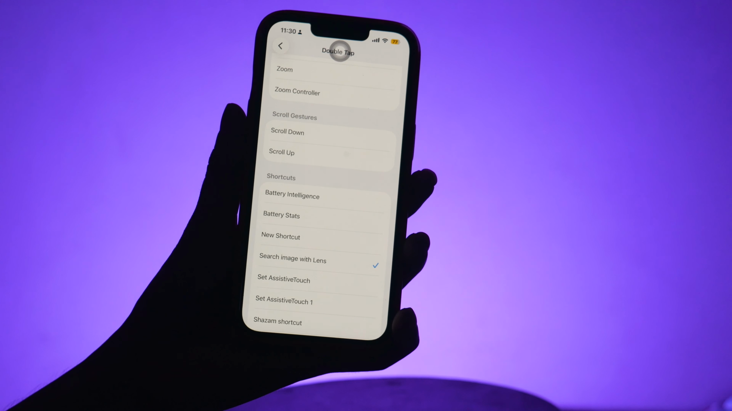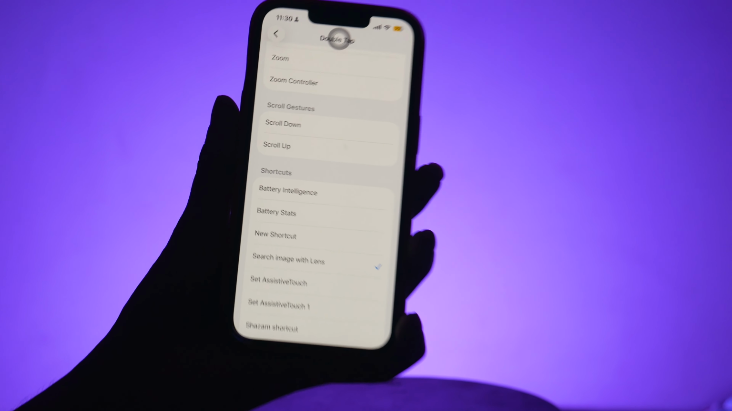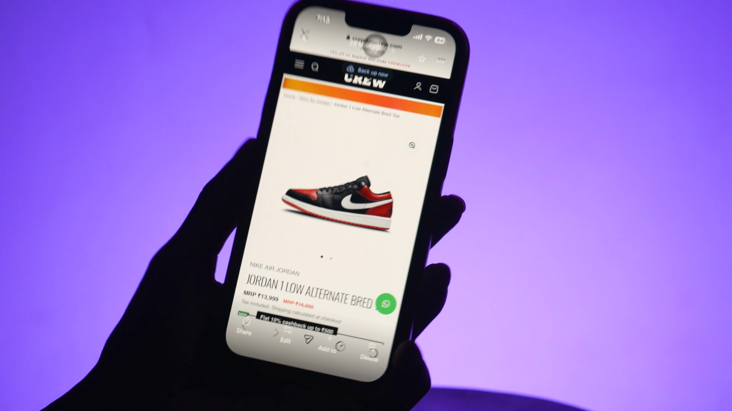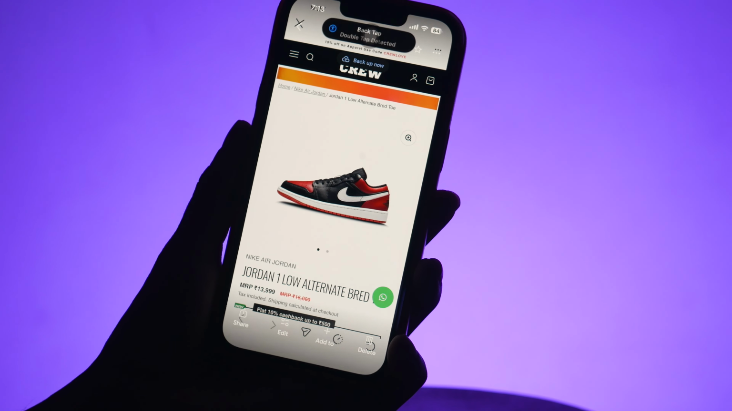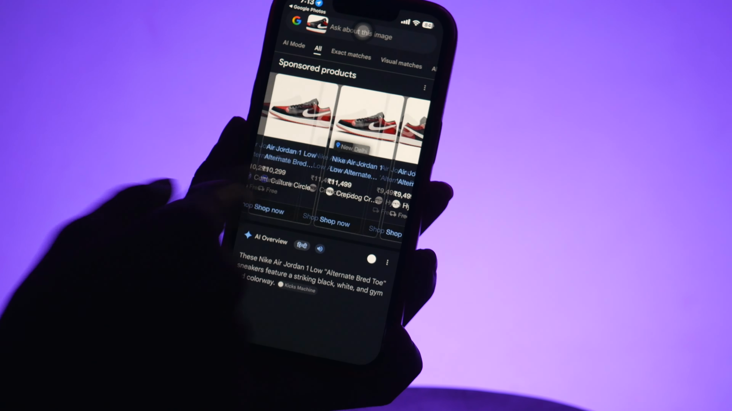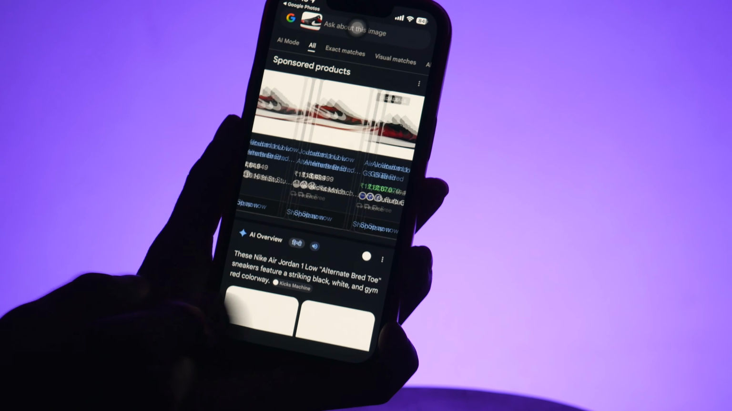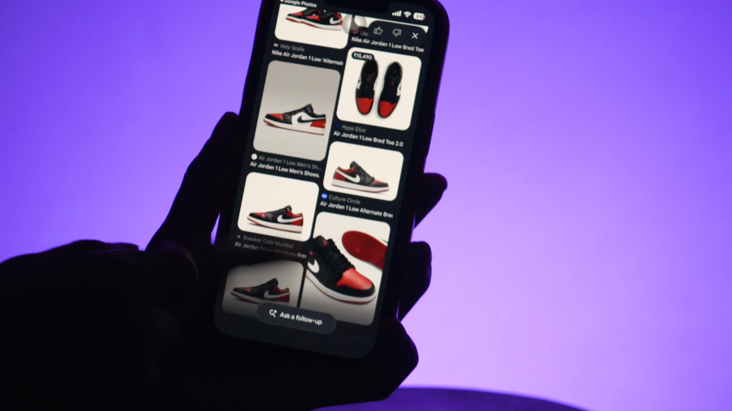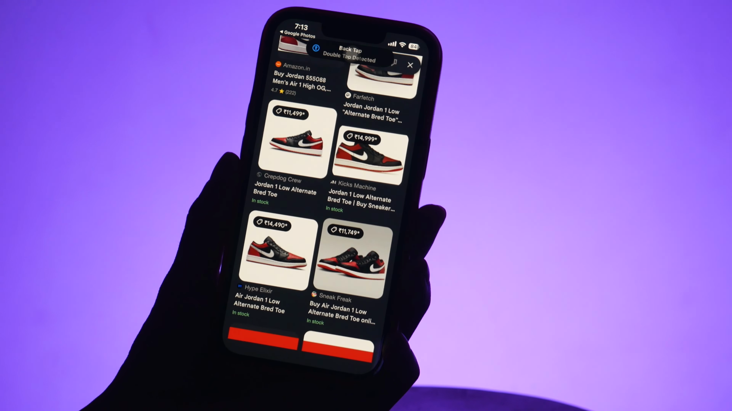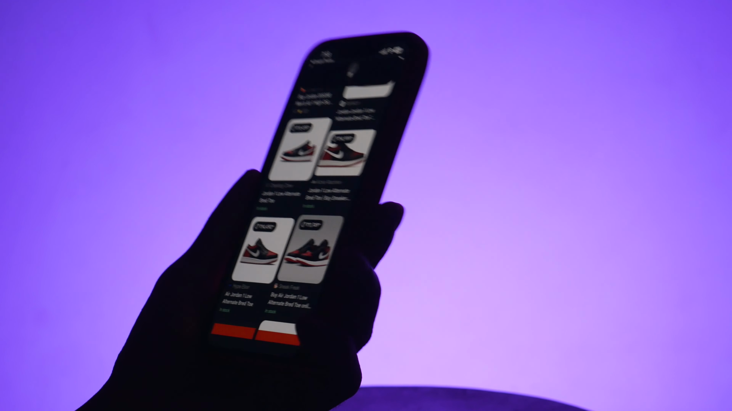Once you pick this option, it's going to activate whenever you double tap the back of your iPhone. It will instantly work like this. So you can see I have just given it the back tap and it's listing me with this result where I can see the Nike shoes, and it identifies the product and shows detailed information with just a double tap on the back of the iPhone. So it's pretty nice, right?